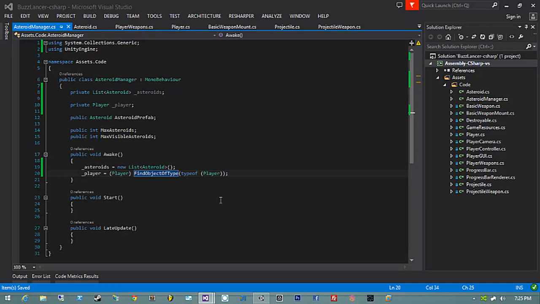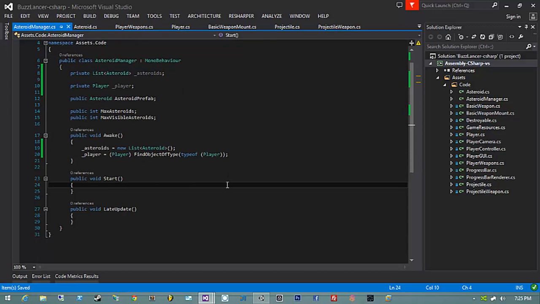Alrighty. So next up, I have to go ahead and create all of my asteroids. So on my start method, I'm going to loop through all of my asteroids that I can create, and create all of them, essentially.